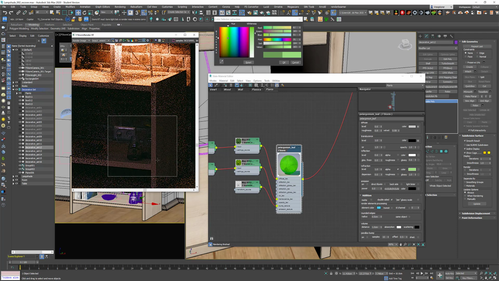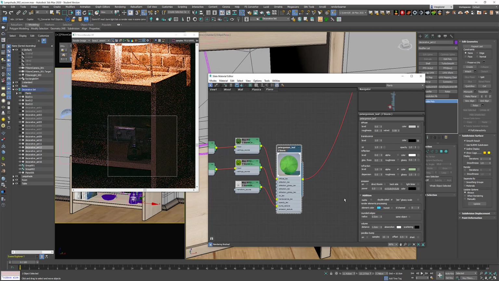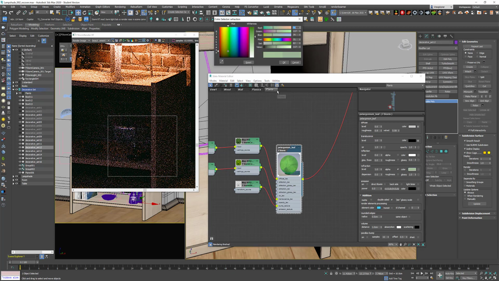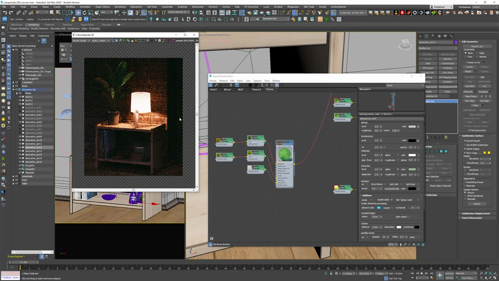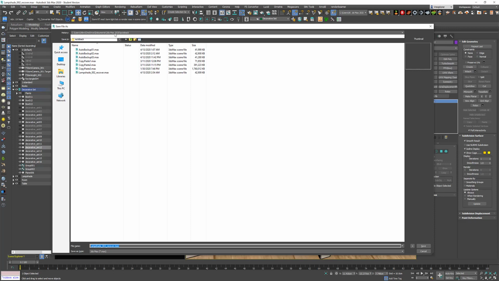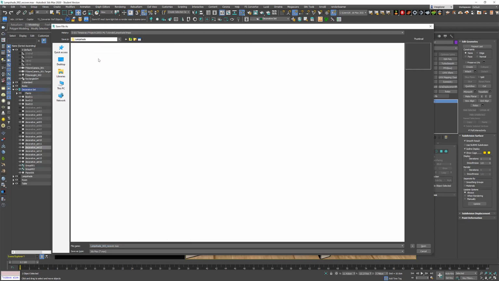Then I'm gonna play with refraction to see how it works. It becomes better, brighter, but just a little bit. Let's try the glossiness. No, it's okay. That way. Okay. Let's save the scene.